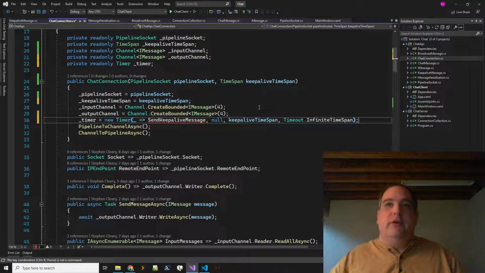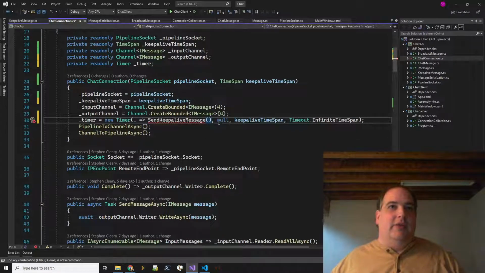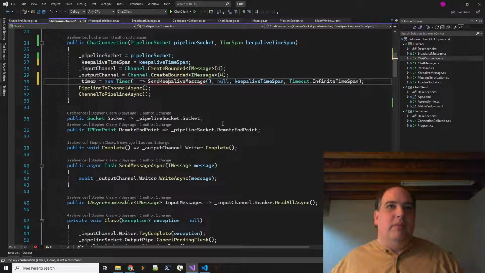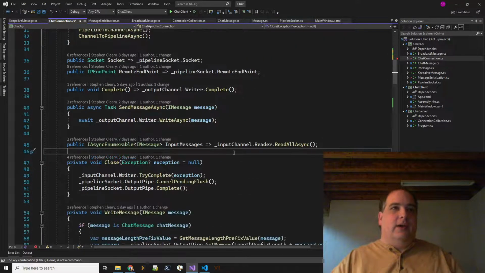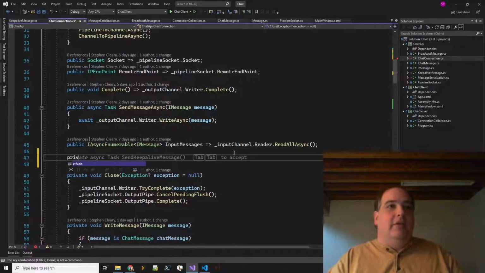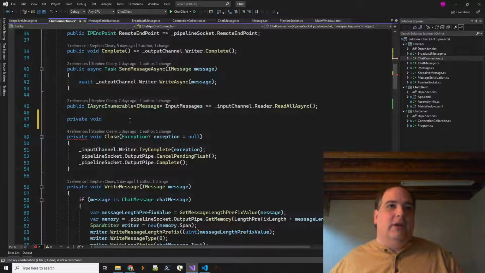That is doable. All right. So we need to actually define this method now. When this timer fires, we're going to call this method, which is going to be, what did I call it? Send keepalive message, right on.